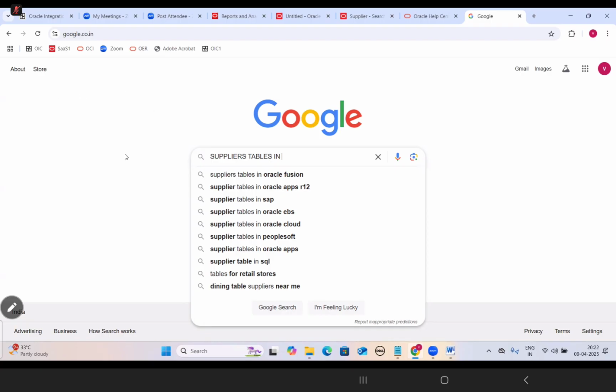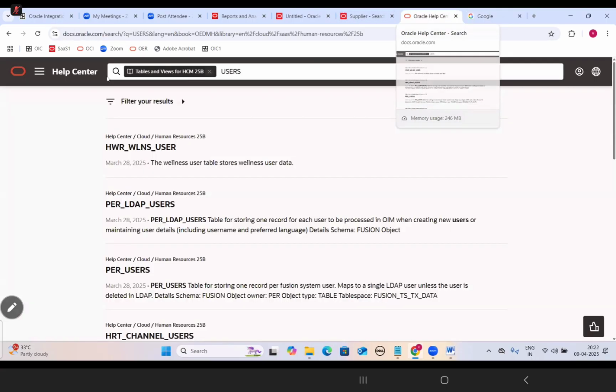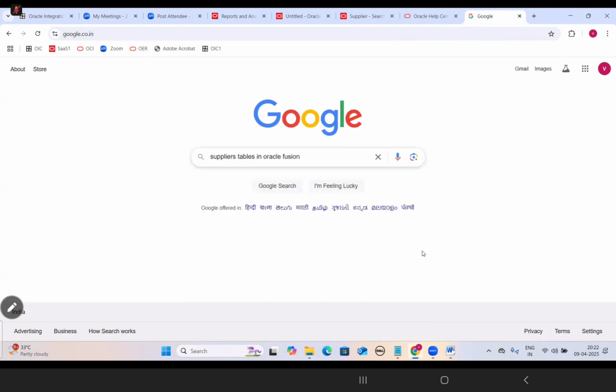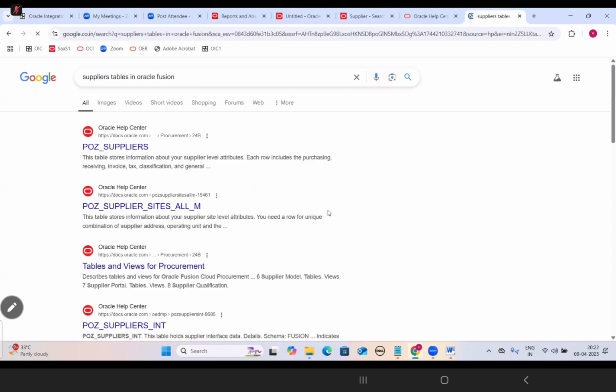Okay, only check on Google, Help, under this OER. So you search for supplier tables in Oracle Fusion. Now it will come.